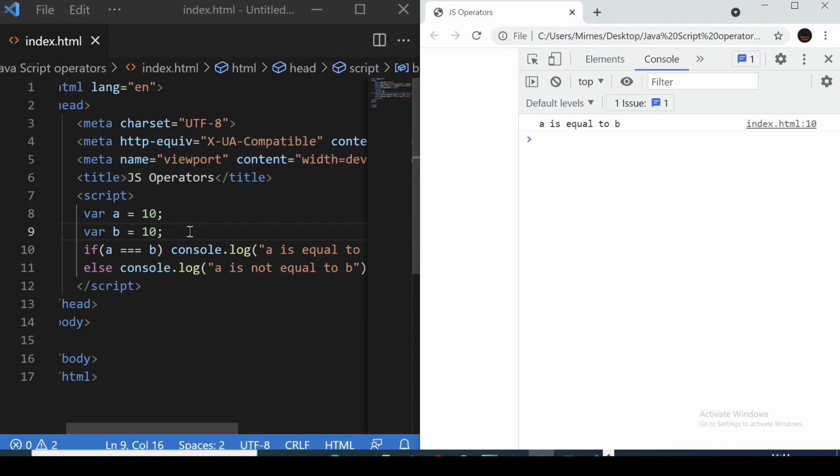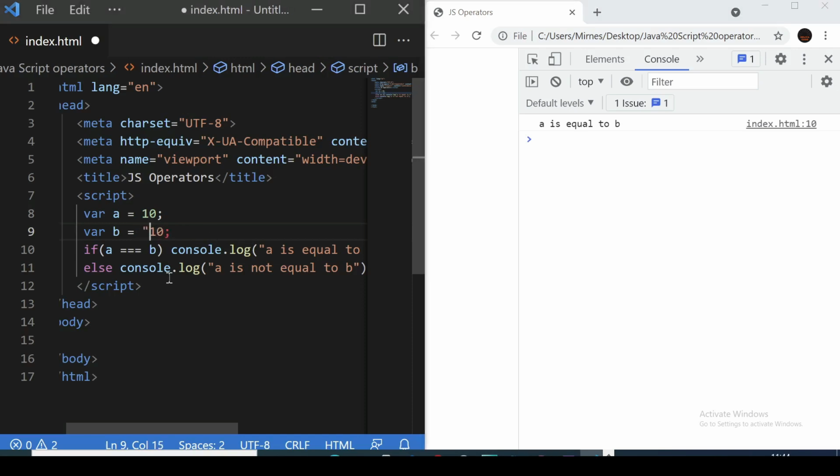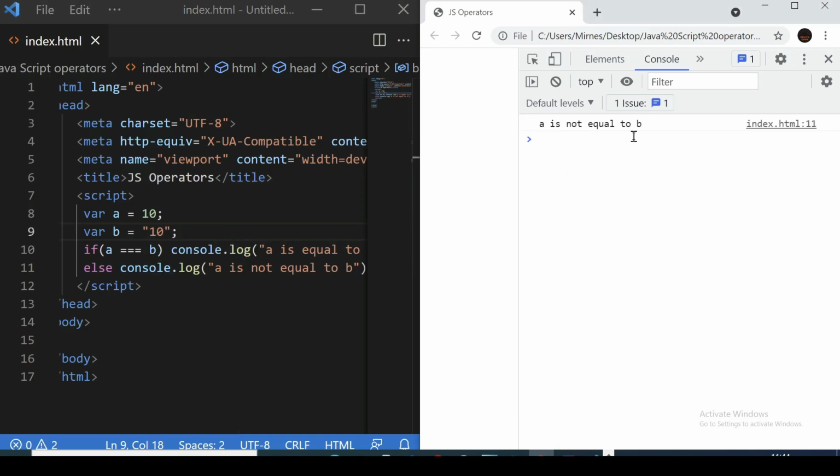But if we change data type of second variable, and instead of number, we have data type string. Now we should get second message, a is not equal to b, because beside value we check data type of variables, and data type is different for first and second operand.